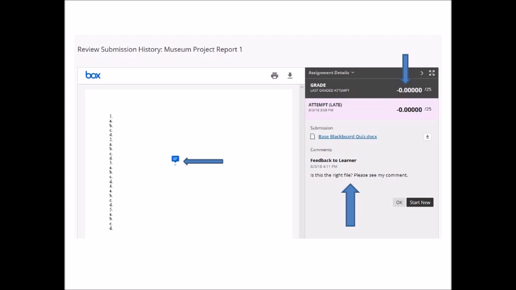So there you can see that there is an arrow pointing on the middle left that is pointing to the file. It says Base Blackboard Quiz. That's the file that's going to be uploaded, right? And if you look on the bottom right, there's an arrow pointing to the submit button. So I would check to make sure that I'm uploading the correct file, and then once I know I've checked it, I'm going to click submit.